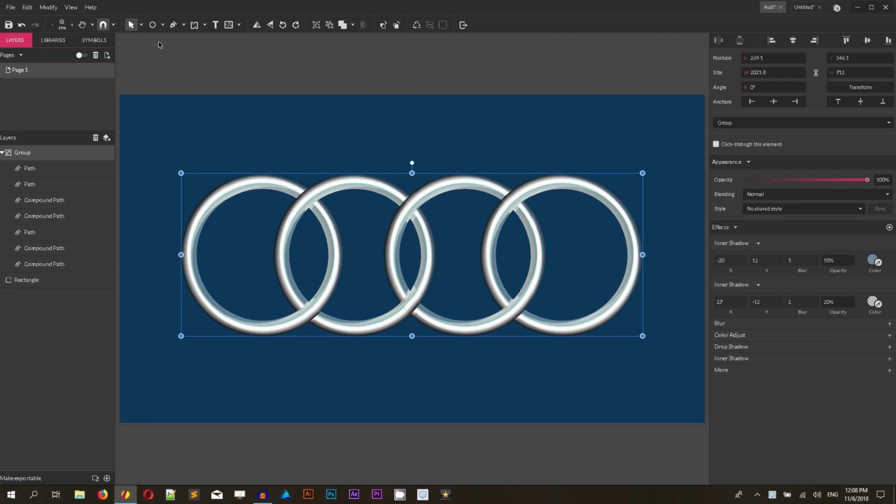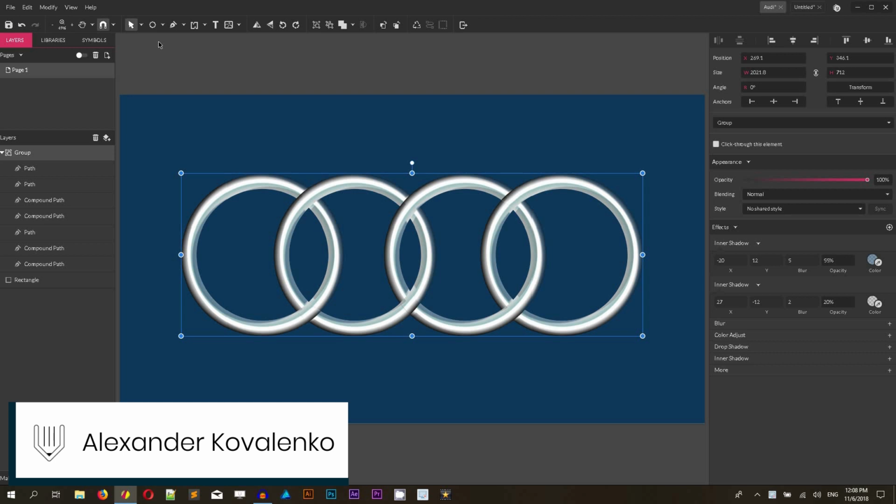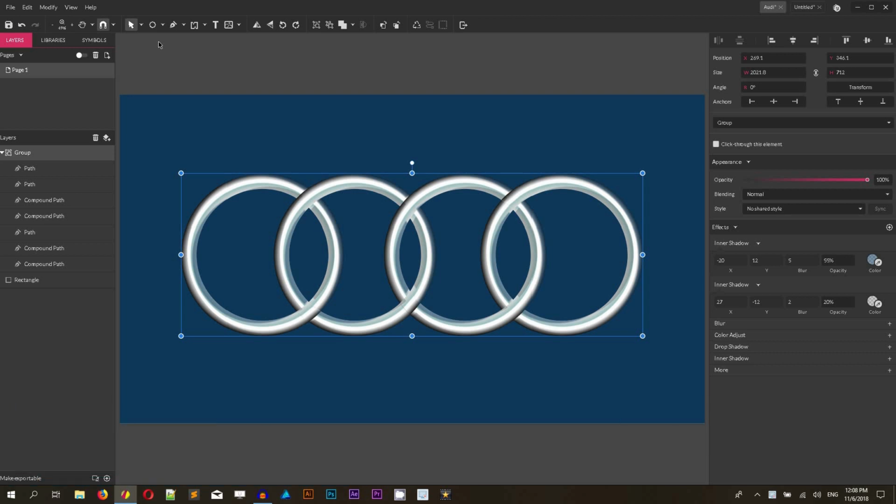My name is Alex, and in this tutorial I'm gonna show you how to create this Audi-like logo. The main aim of this tutorial is to show you how to create these intersected metallic rings in Gravit Designer, and I'll show you a couple of tricks on how to use the Freehand Drawing Tool and how to maintain all of this consistency all over this circle.